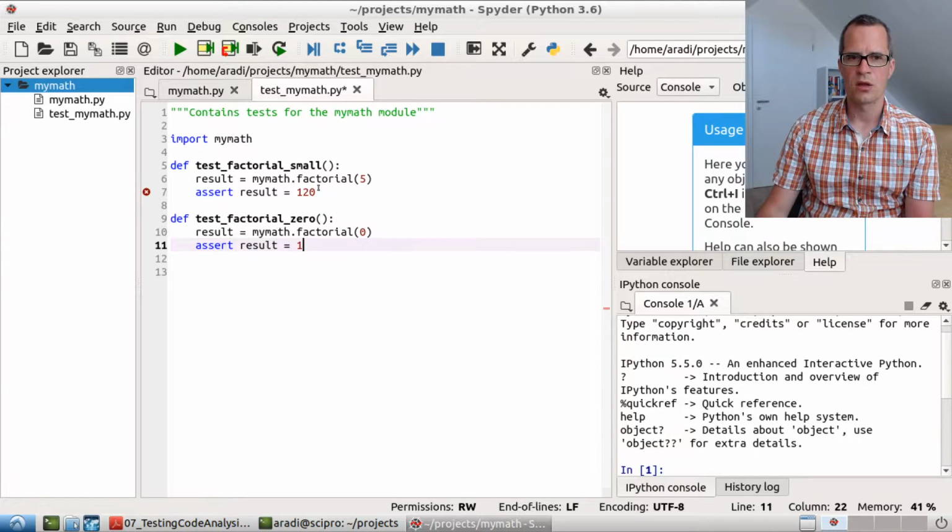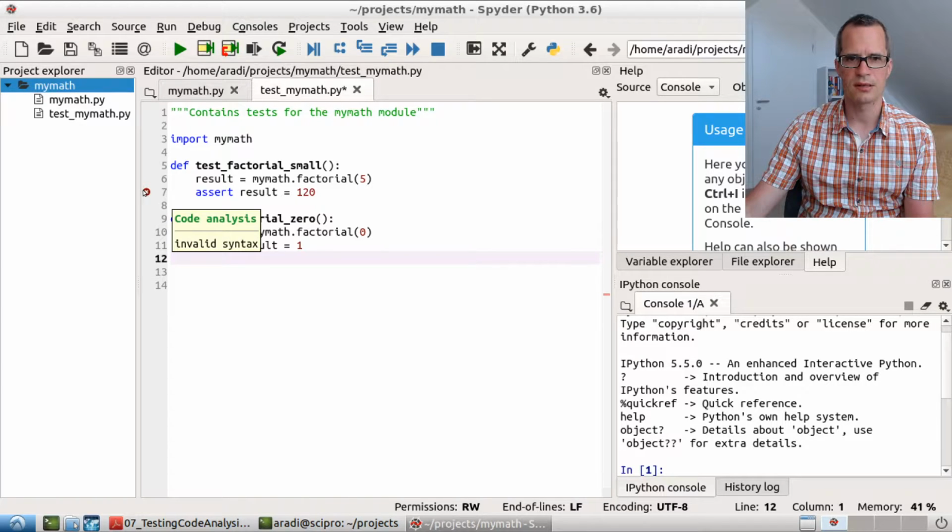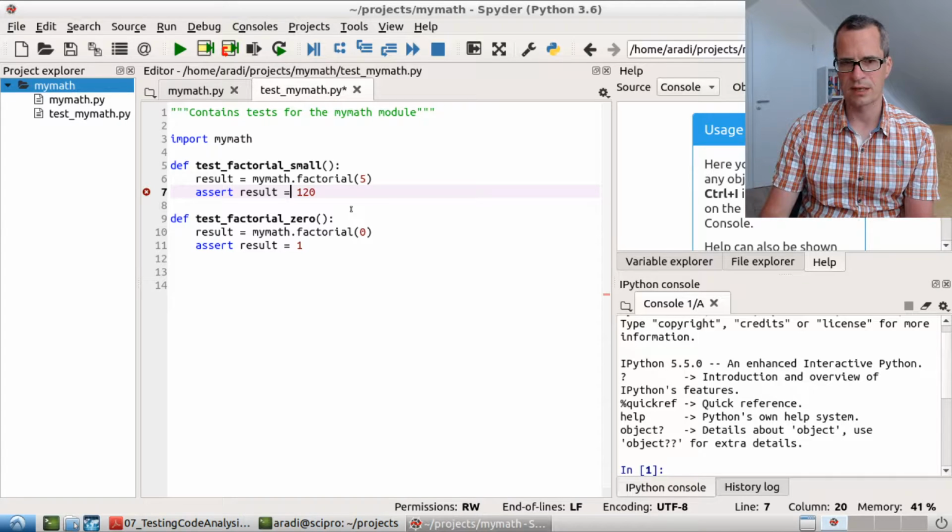Okay, and now you see here already that something is not correct here. Here I have something which says code analyzer: invalid syntax, and that means of course I have to check whether the result is equal 120, so I have to compare it, so I have to use the comparison operator, and also here not the assignment of course. And now it seems that the IDE, the integrated development environment, is happy with the code as it is.